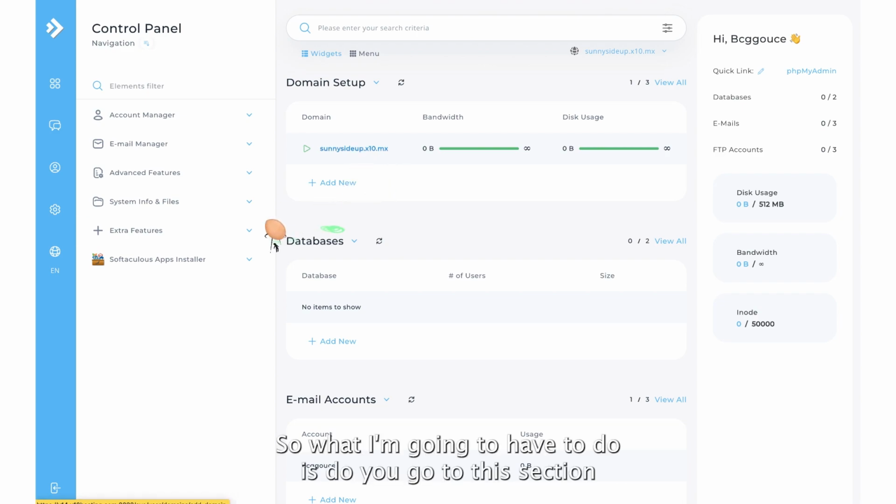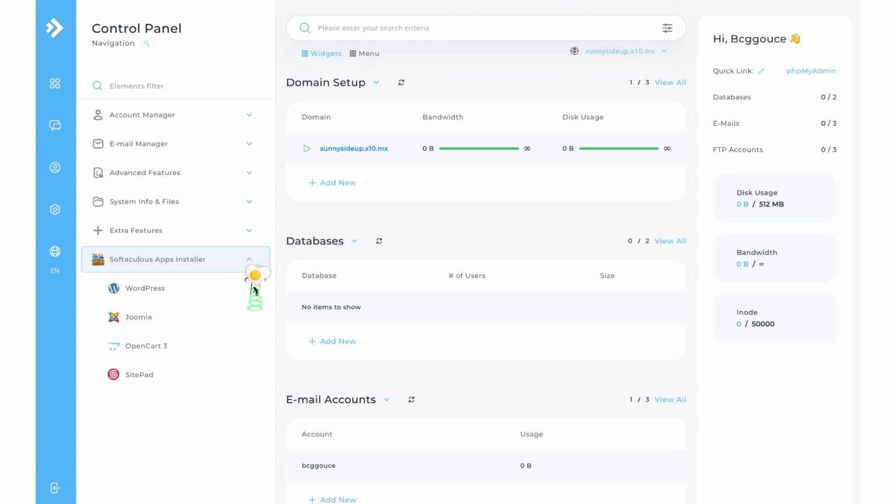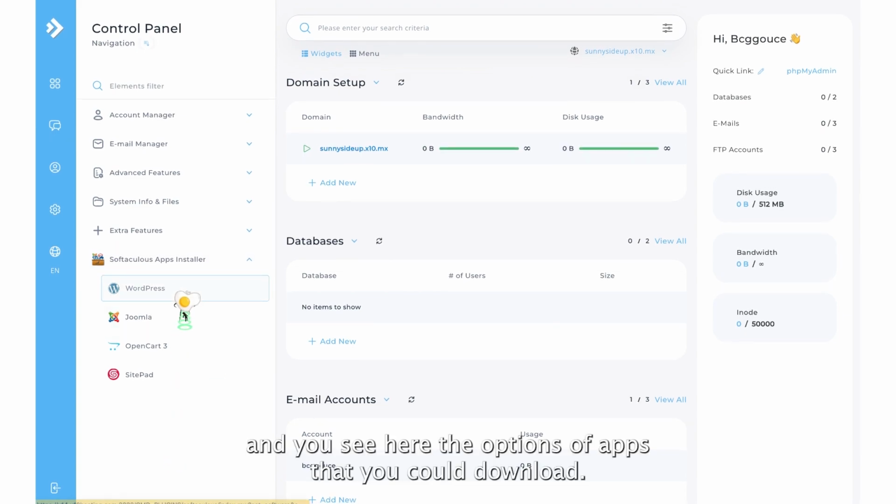So what I'm going to have to do is go to this section here on the left-hand side where it says Softaculous App Installer, and you see here the options of apps that you could download.